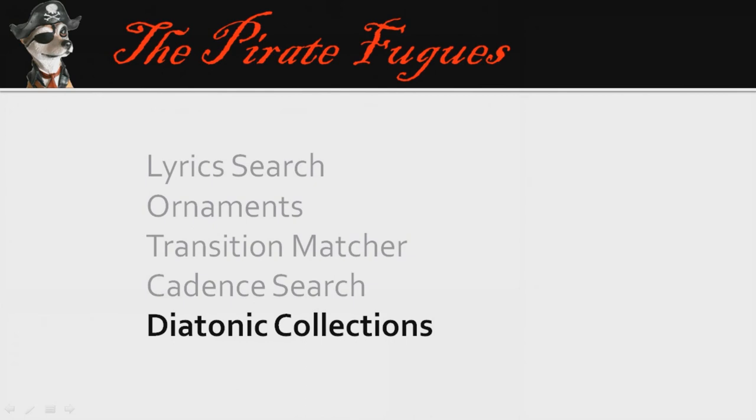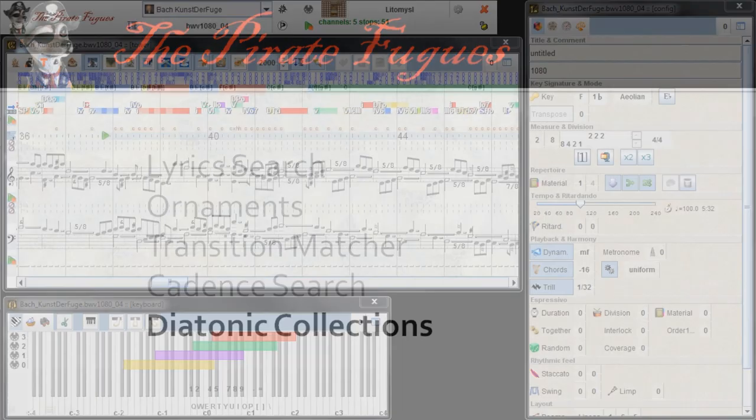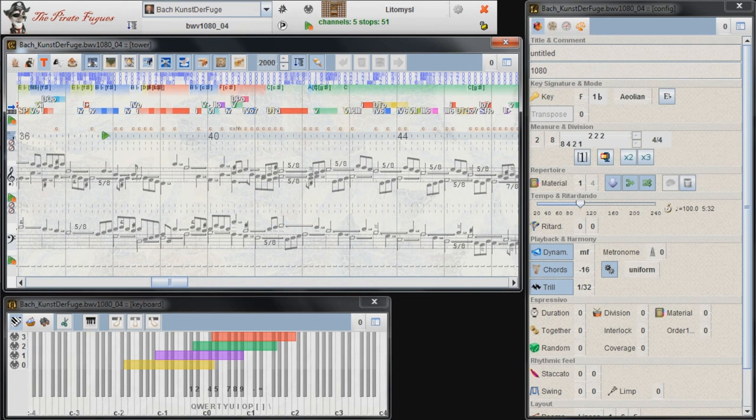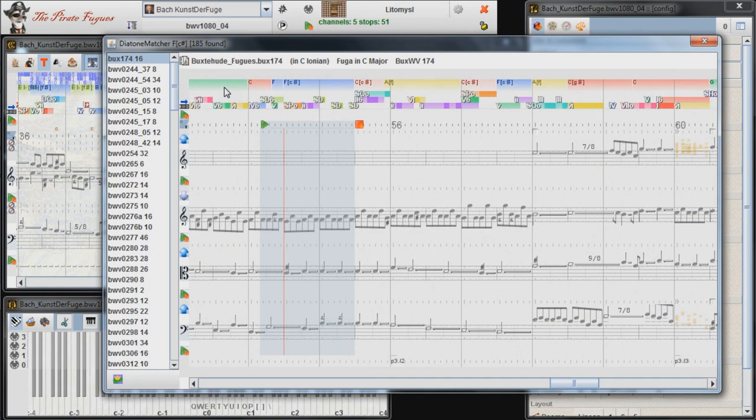The final demonstration is about the identification of adapted heptatonic scales. Diatonic collections determine, for instance, the additional tones in ornaments. For the search, we pick the diatonic scale of key signature F with the C modified to C sharp.